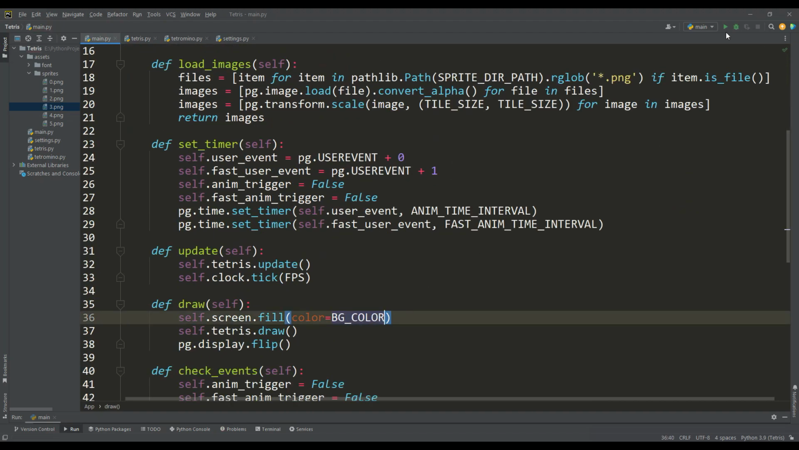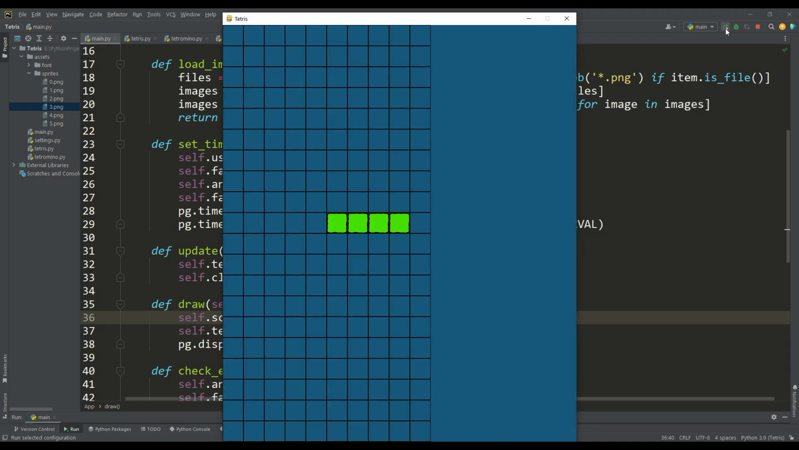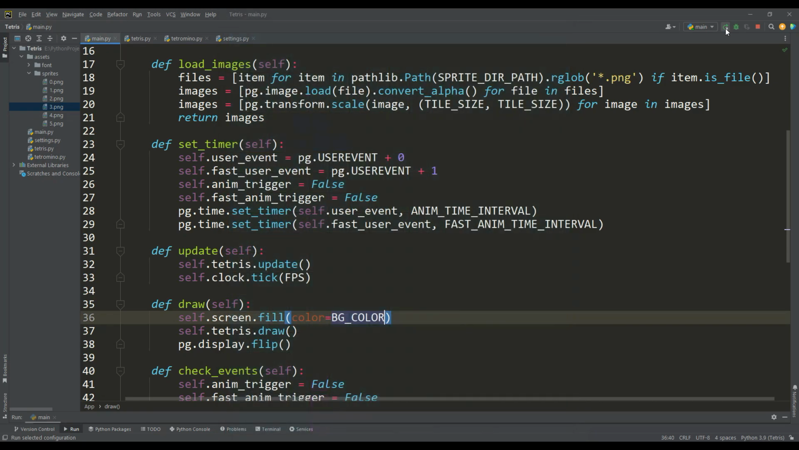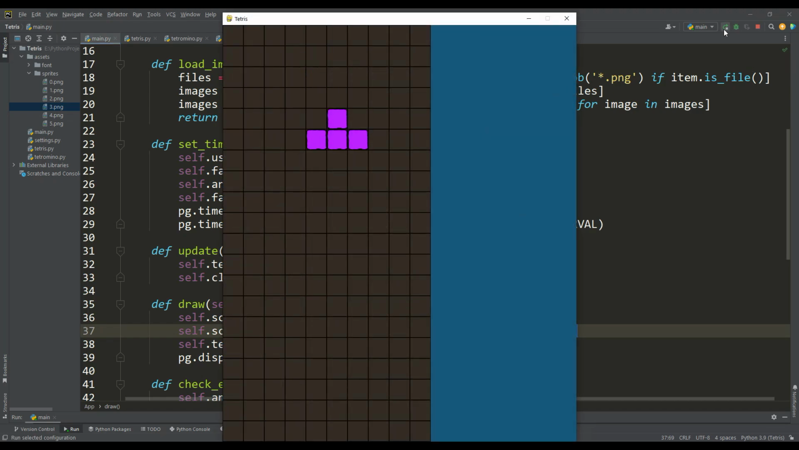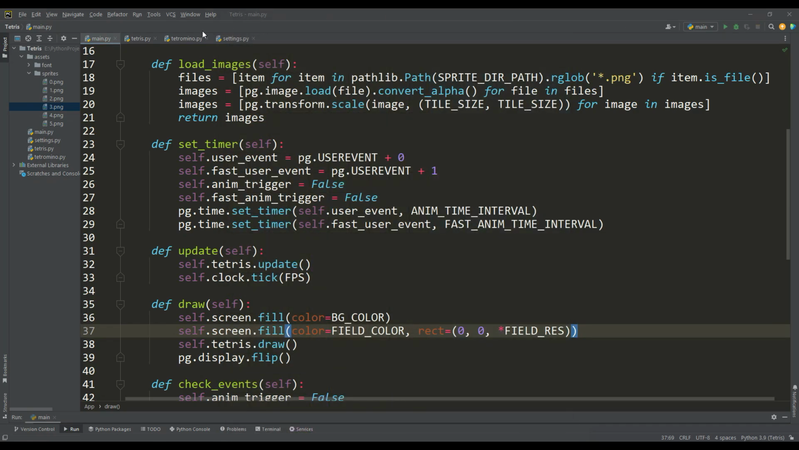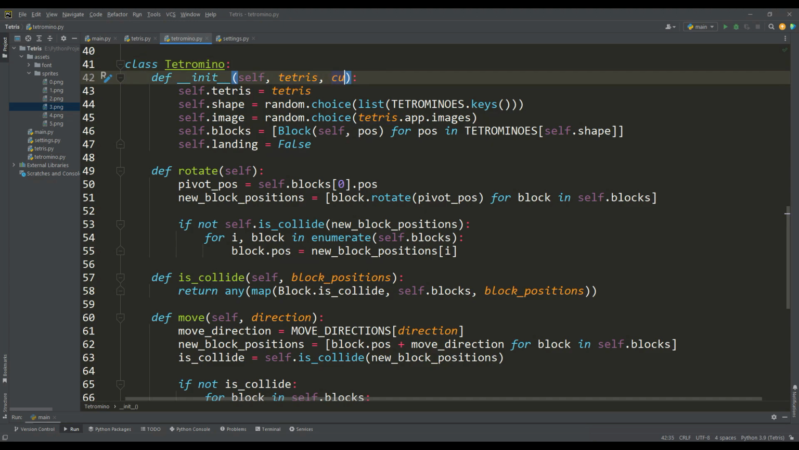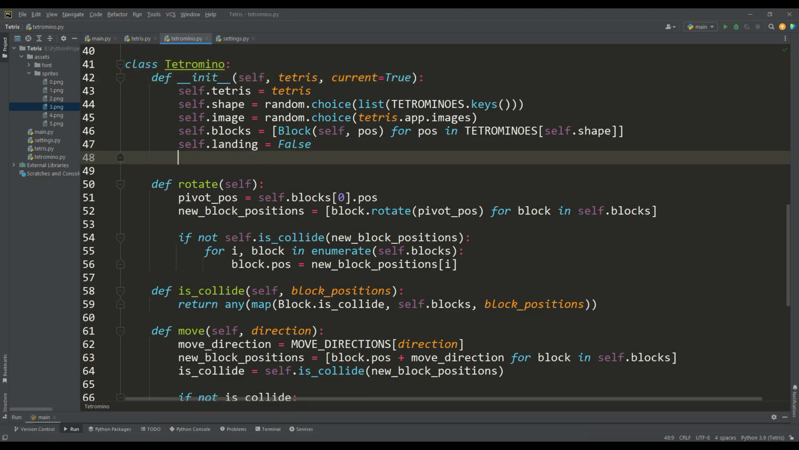And if we start the game, we will see a larger window, but there was a small problem with the playing field and we need to return its color back. And to do this is quite easy, just fill with the previous color a rectangular area equal to the playing field. So everything is now displayed correctly, and we have an area on the right where we can show the next Tetramino. So in the Tetramino class, let's define another attribute called current, which will default to true.